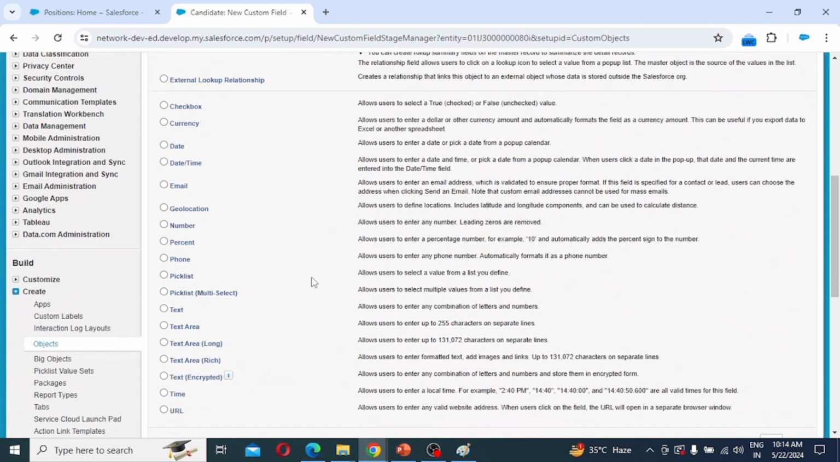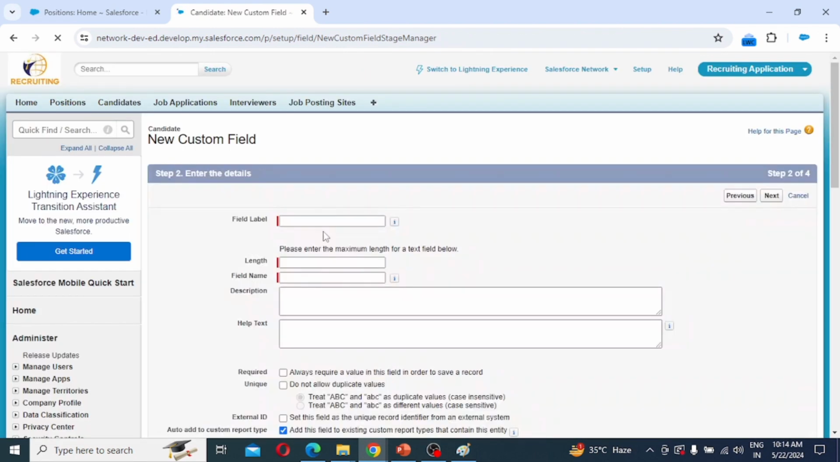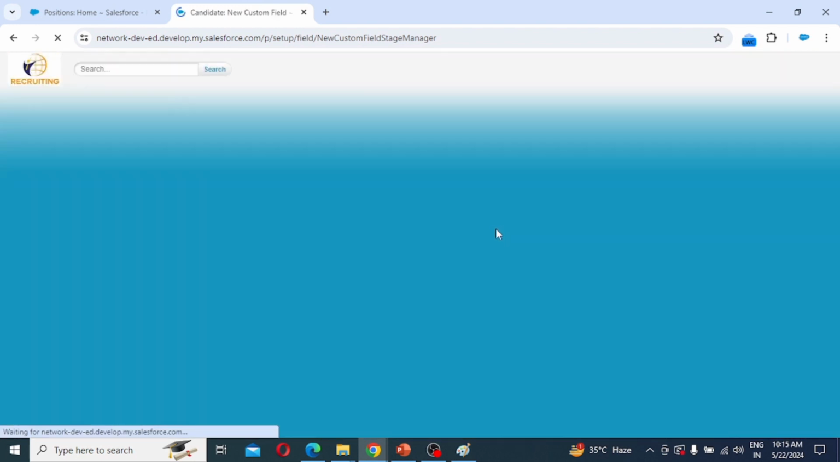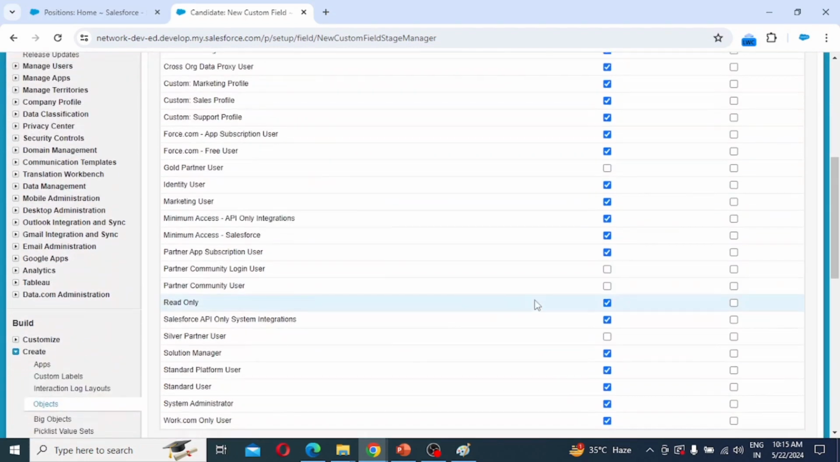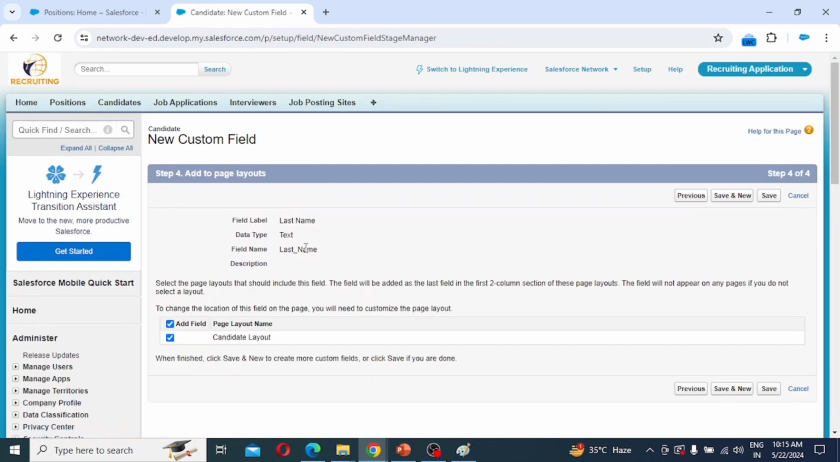Next field is last name and it is again text type. So last name, length would be 50, not making the required and unique. Click on next button. FLS would be by default. Click next button, again save and new.